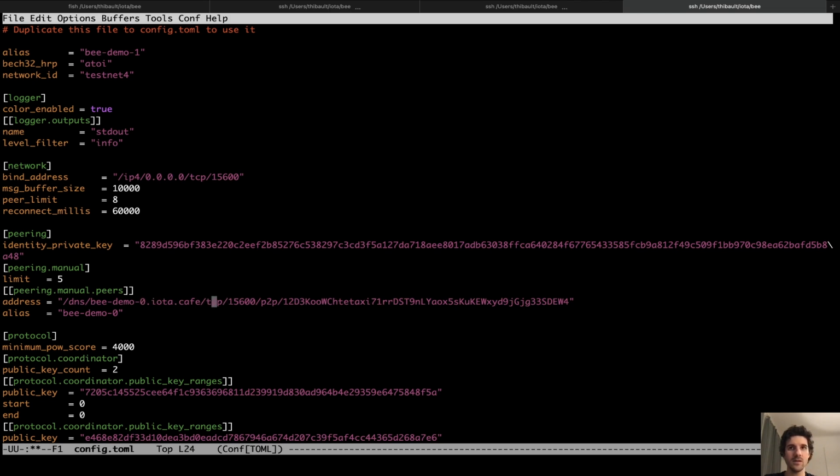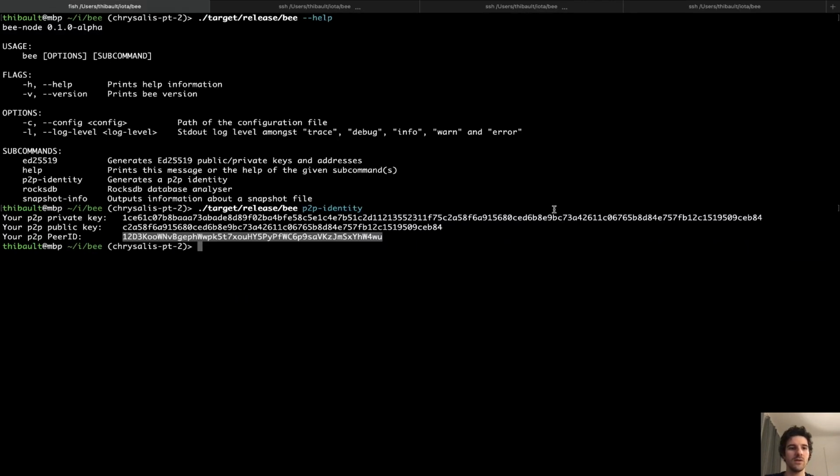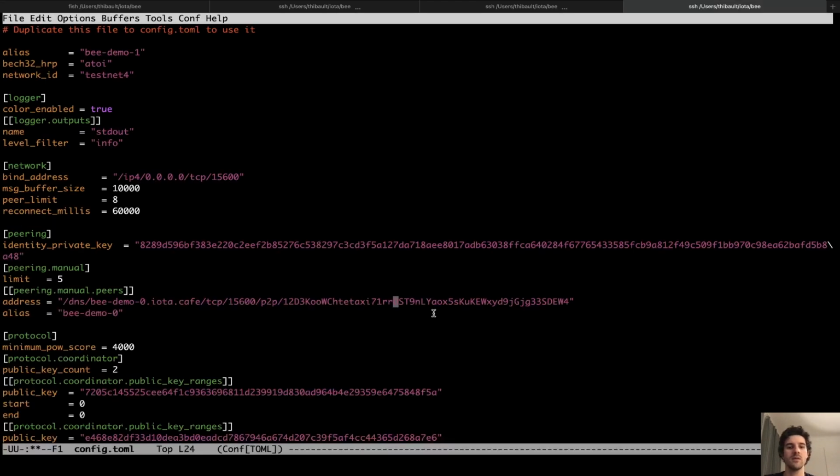Then there is the TCP port that is being used. You could change that also to UDP, but we don't support that at the moment. And then there is the port. You can obviously change the port, and then you have P2P and the peer ID, and the peer ID is this one. So you have to give this one to your peers so that they can put it there. And this is how you add peers.